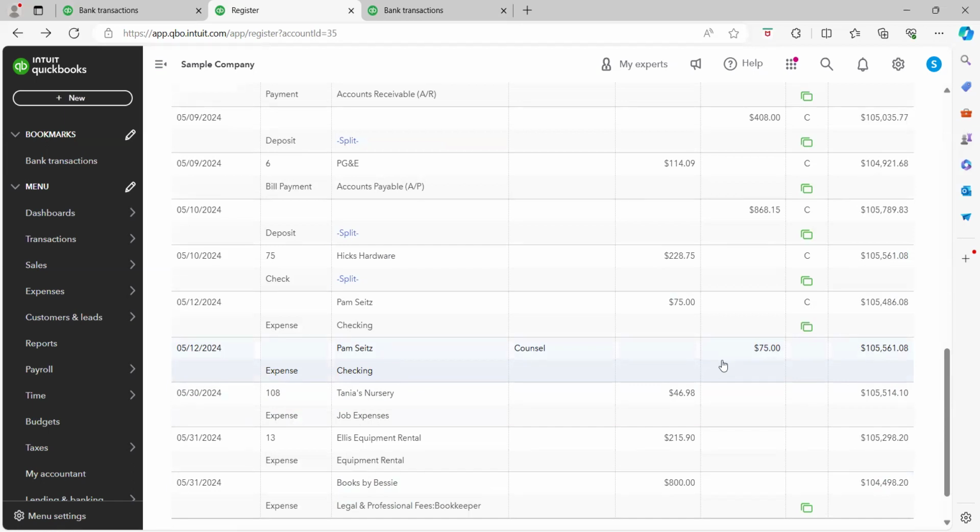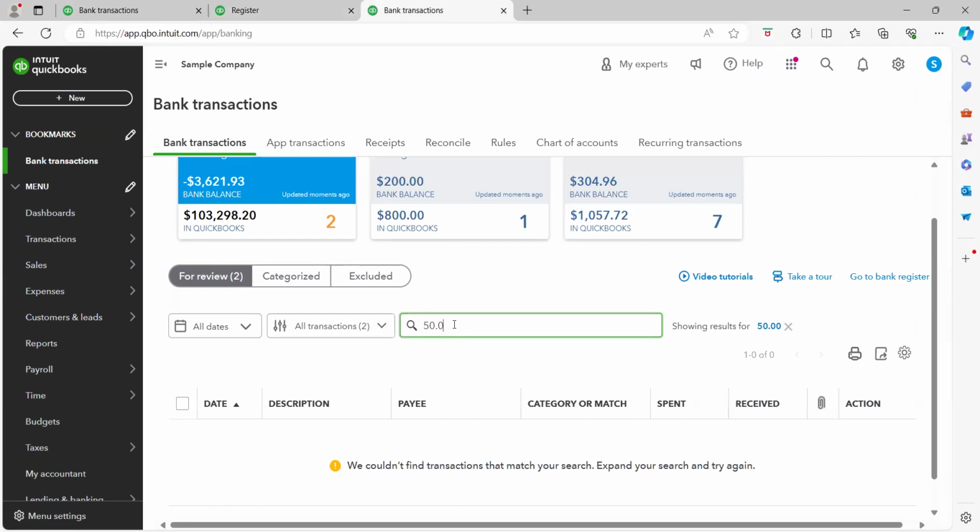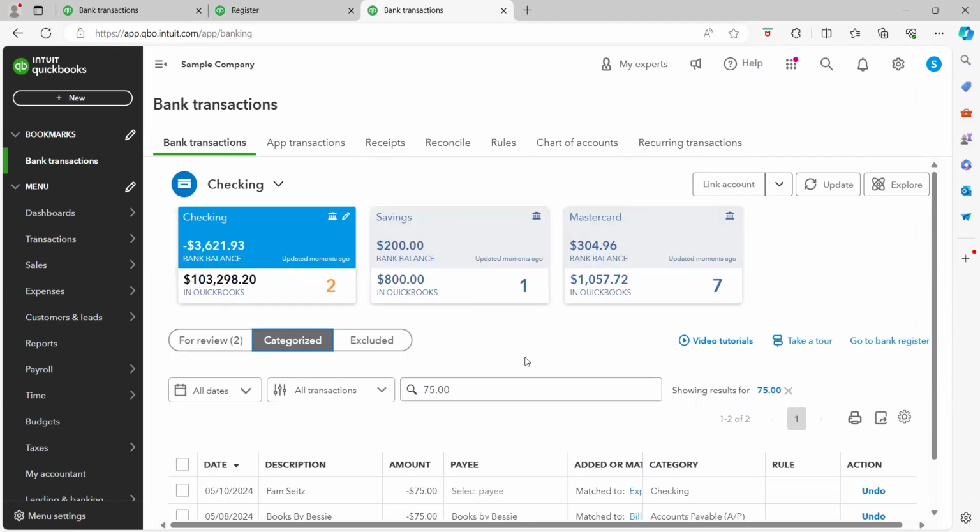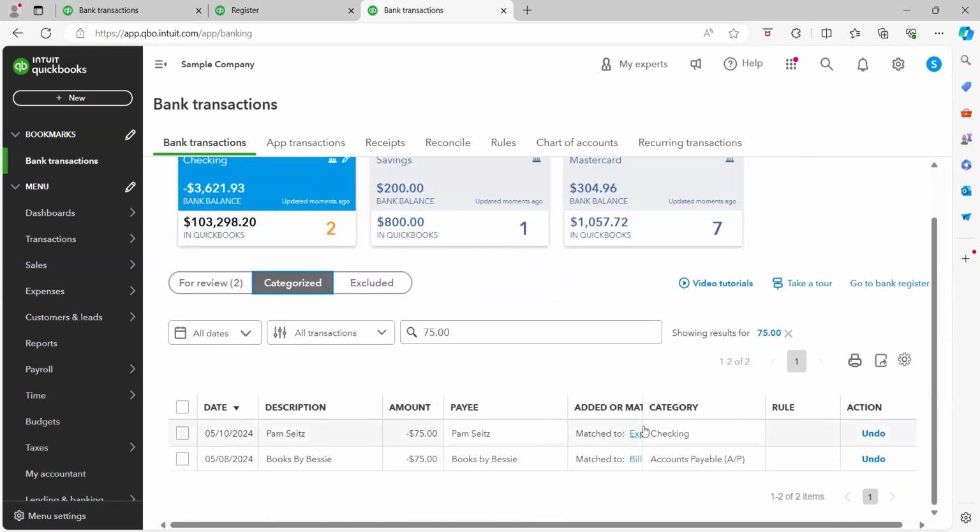So the $75, I'm going to go back to the bank feed because there you can kind of see it a little better of why that happened, because I do see this happen from time to time. Okay, so I'm going to undo this one.